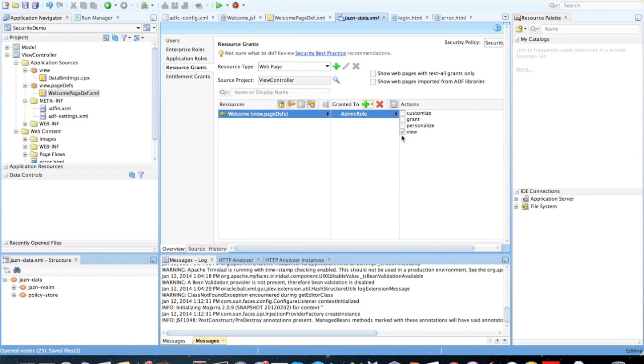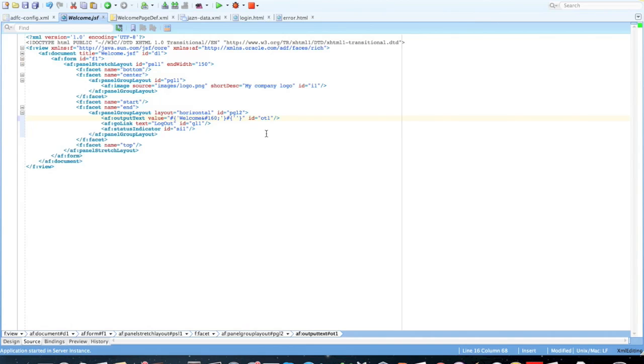I'm going to give view access, just view access, to that role. So by giving access to the role, I'm giving access to that user as well, because the user has admin role access. I'm going to save this one. So we are done.